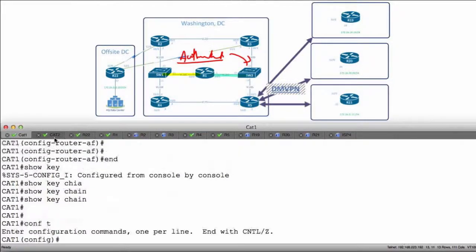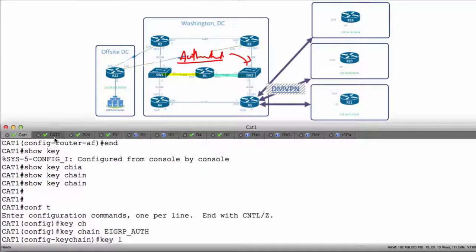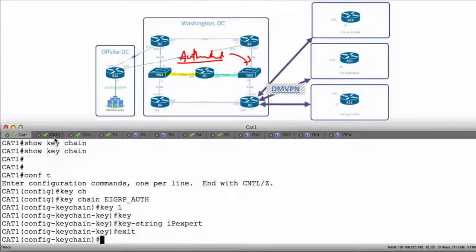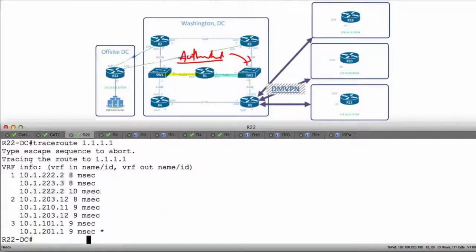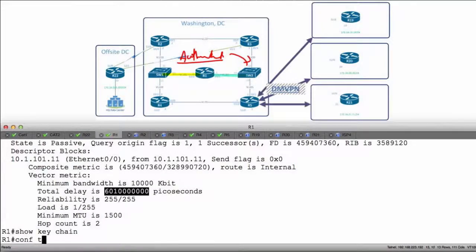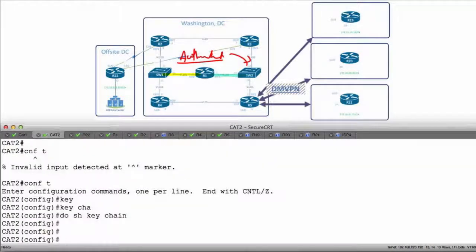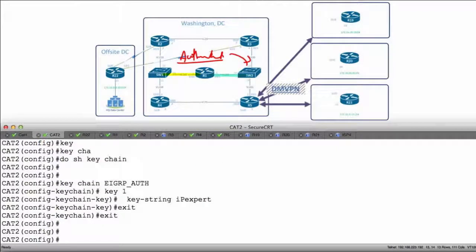So we'll come up here and say config T. We'll say keychain EIGRP underscore auth. Key 1, key string is going to be IPExpert. Okay, exit. Do show run pipe include or section keychain. Here it is. I'm going to grab all of this and we're going to put it on R1 and on SW2. All right, so now we got our keychain.